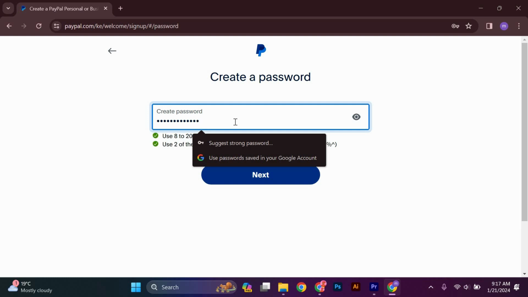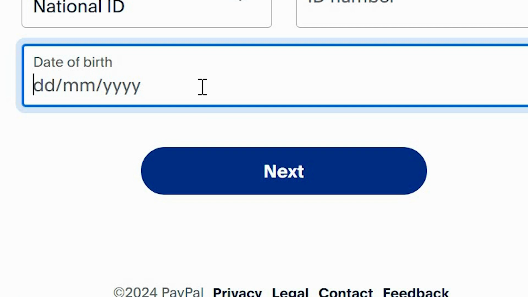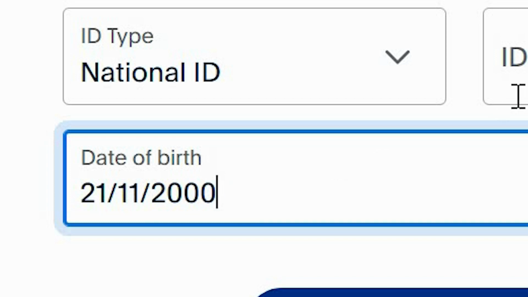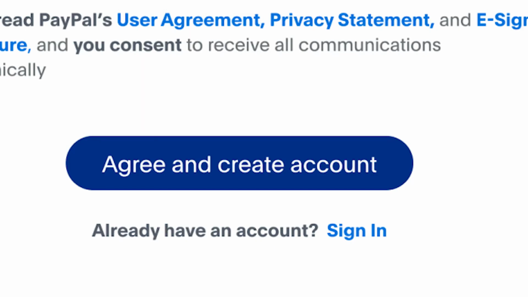After filling in your personal information, PayPal will ask for your date of birth. Here's the trick. Instead of entering your actual birth date, enter a date that makes you 18 years or older. This will bypass the age verification process. Once you have entered the required information, click on the Agree and Create Account button.